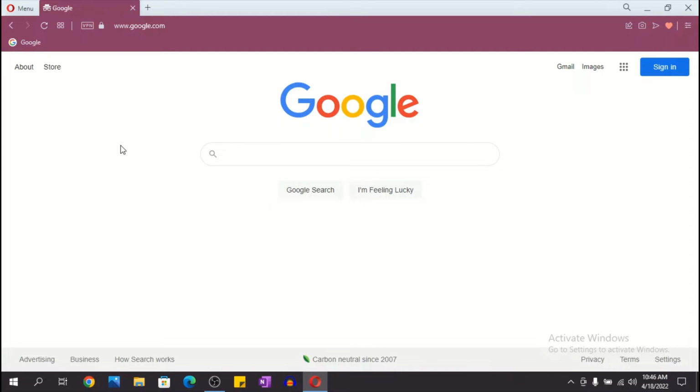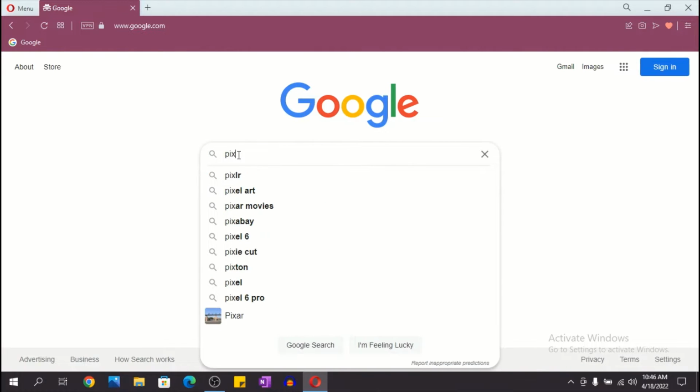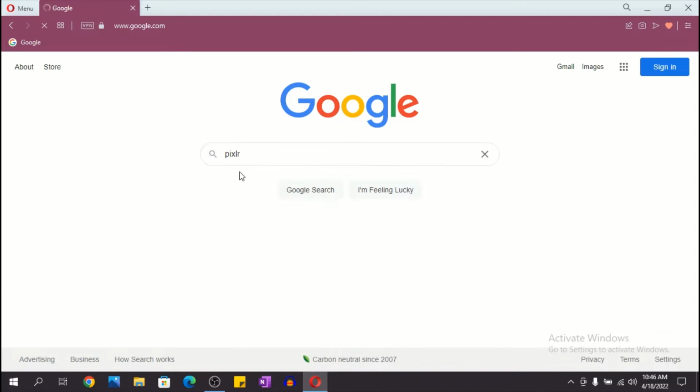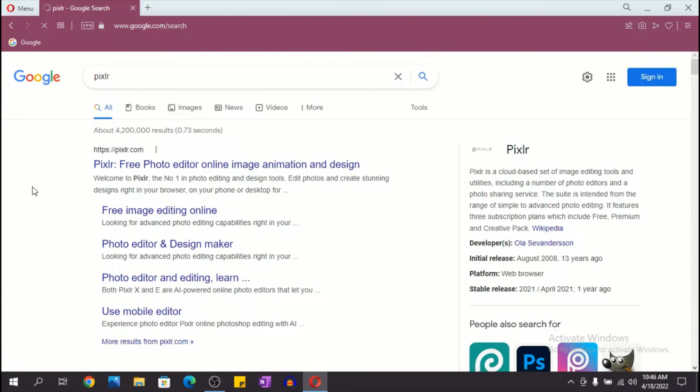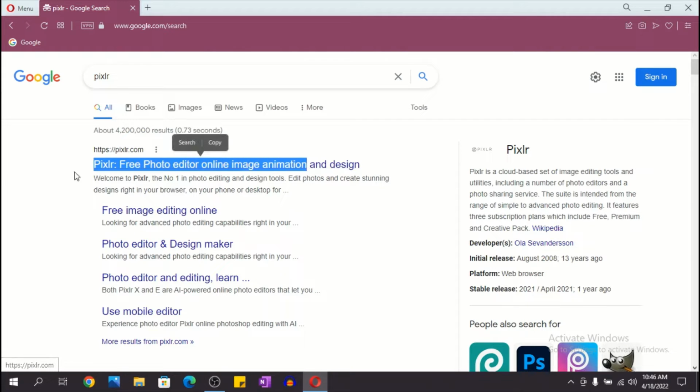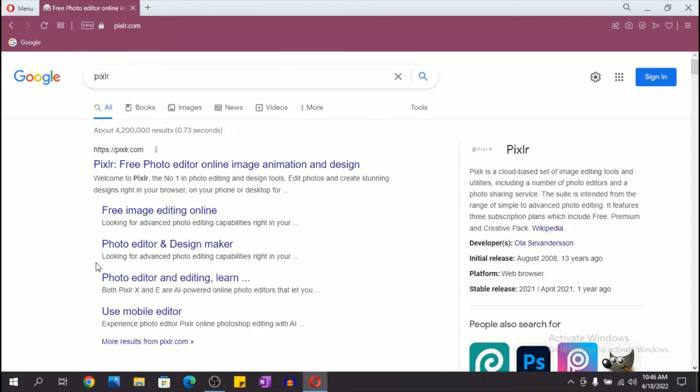In this video I want to show you how to create a Pixlr account. So the first step is to go on Google and search for Pixlr. So let's do that. Good. Now click on the first link that pops up. It should look like this. So click on it.